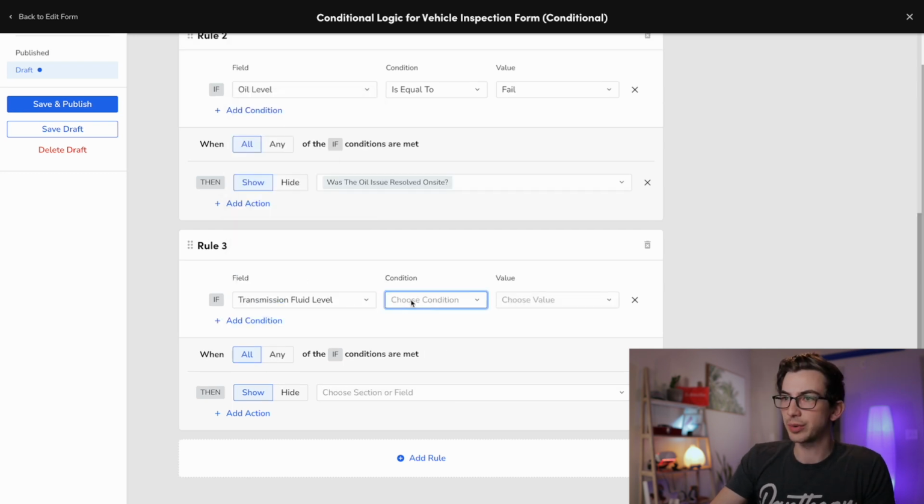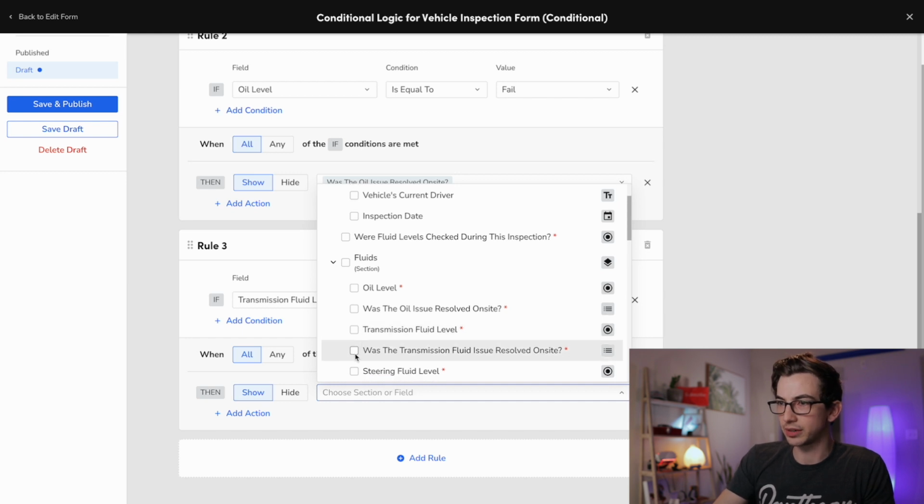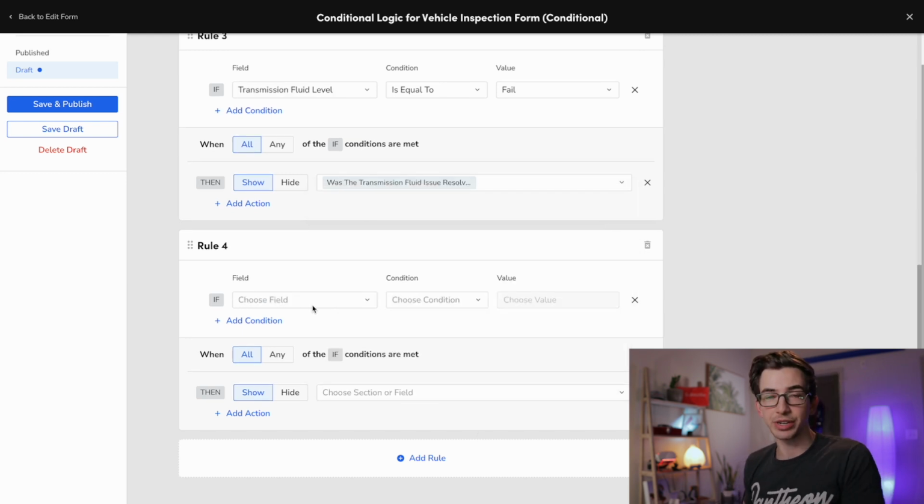So the transmission fluid level, if that is equal to fail, then I want to show the question, was the transmission fluid issue resolved on site, etc., etc. You get the idea. I'm just going to speed through this part.